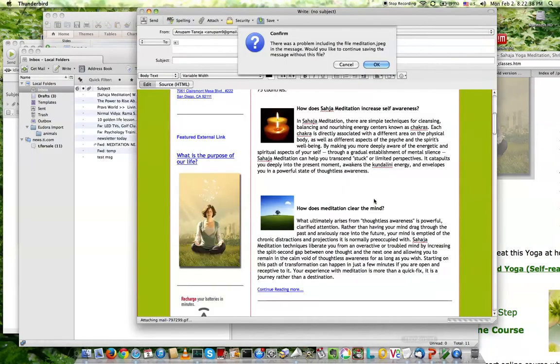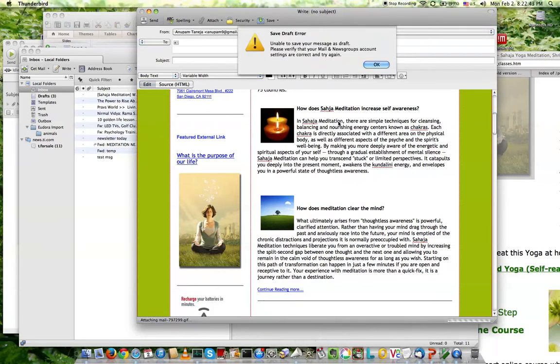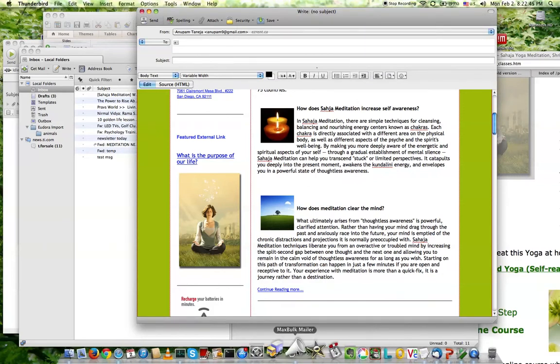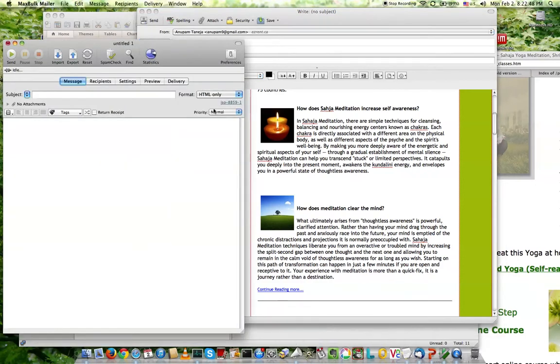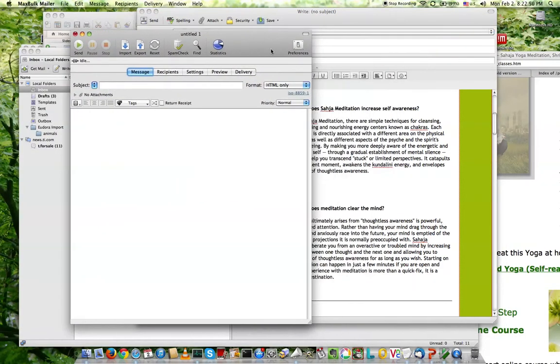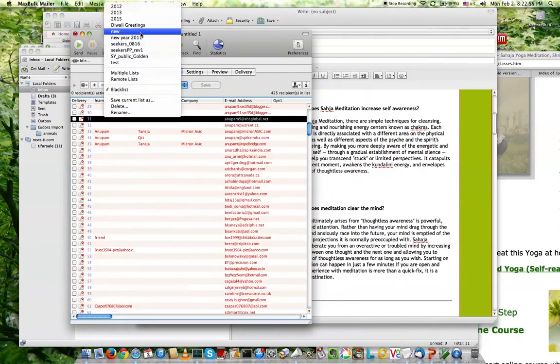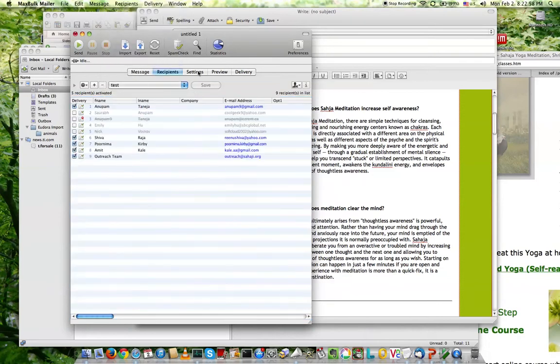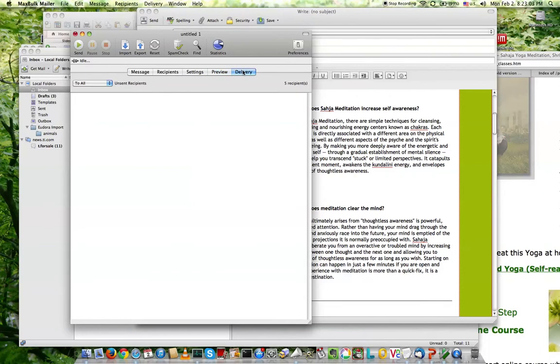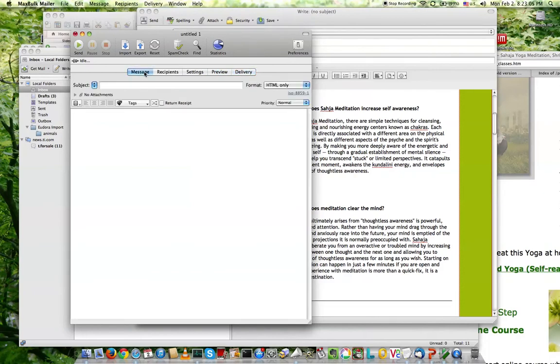So the way it looks is this one. This little icon here is MaxBulk Mailer. So we're going to open it, and it shows up like this over here. It has a few options here: message, recipients, settings, preview, and delivery. So what we're going to work with is the message option, and make sure that you have format as HTML only checked here.